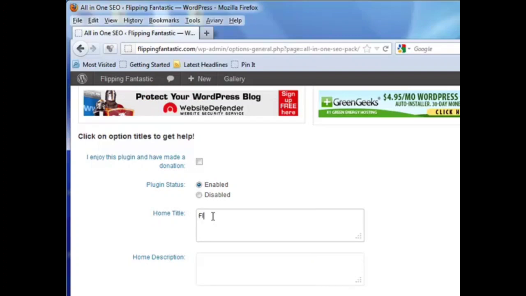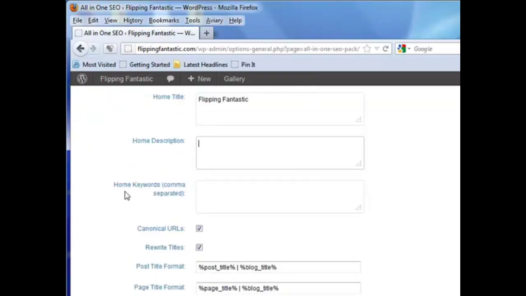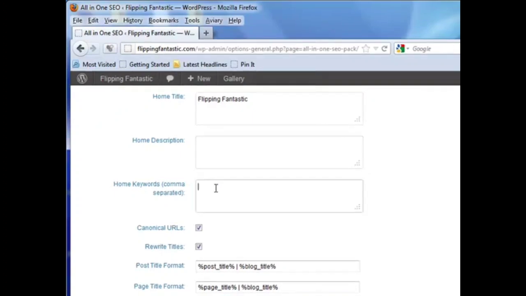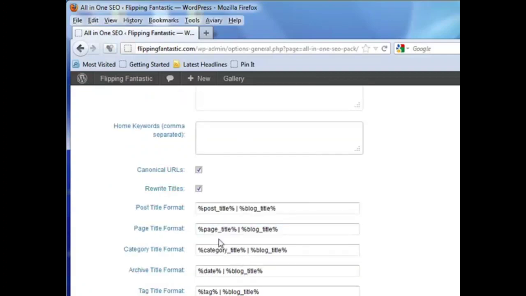I'm going to enable it. Flippin' fantastic. I'm going to add, I can spell, my homepage title. I'm going to give it a little description, put that right there. Here's a great place to put your keywords, overall keywords designed for your main page in your site. All this other cool stuff.